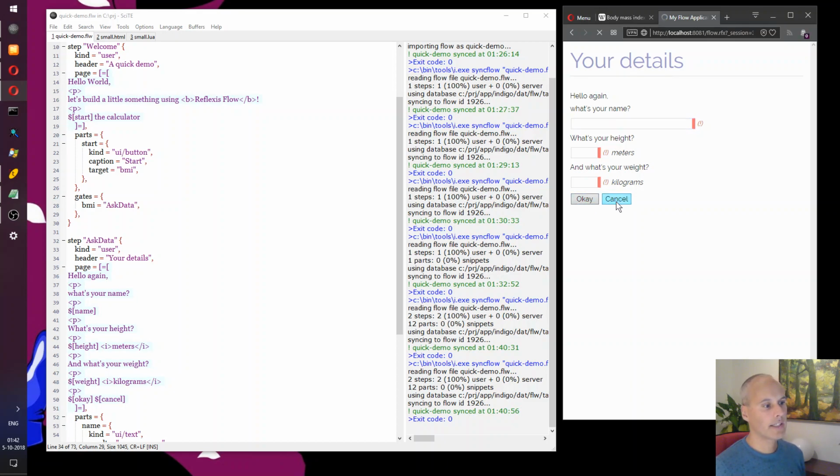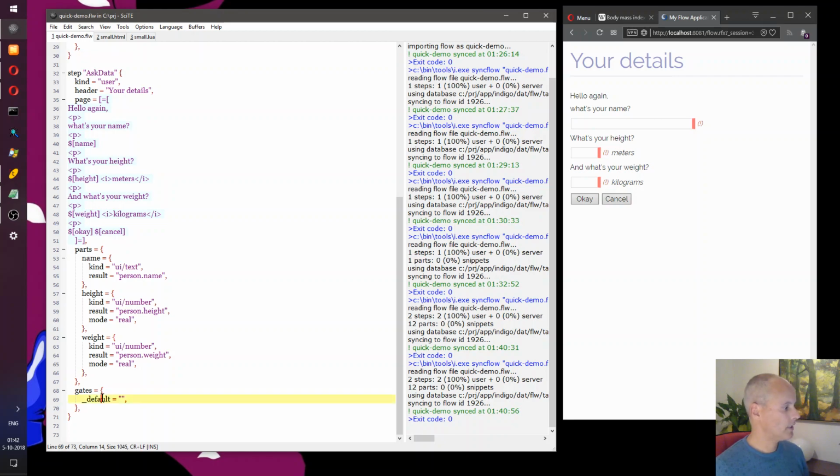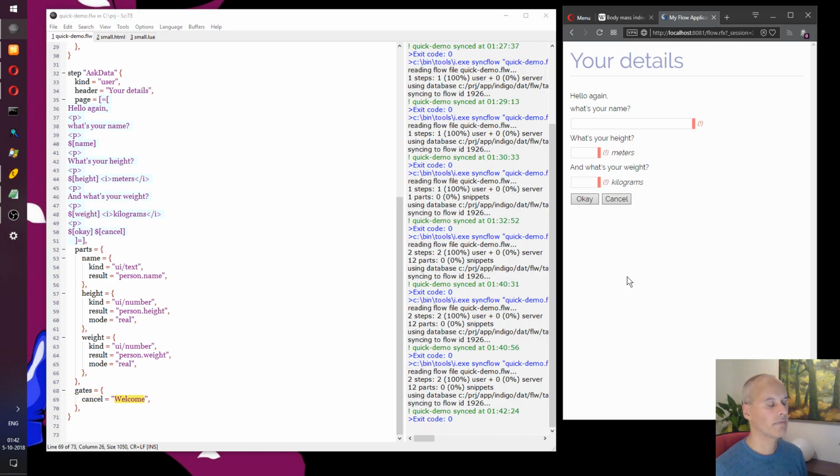Obviously, the OK and cancel buttons don't do anything yet, but we can wire this cancel button to go back to our welcoming step. That's fairly easy to do. I can say the cancel button will choose the cancel gate. So if I do this, synchronize, press cancel here, and we're back to our first step. Click here and we're back to our form.